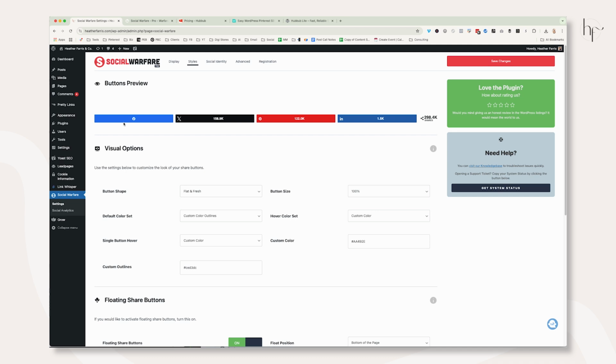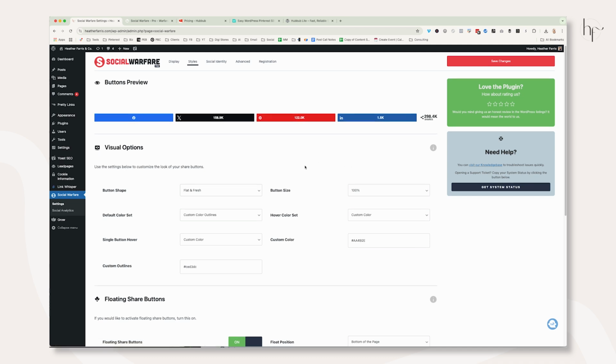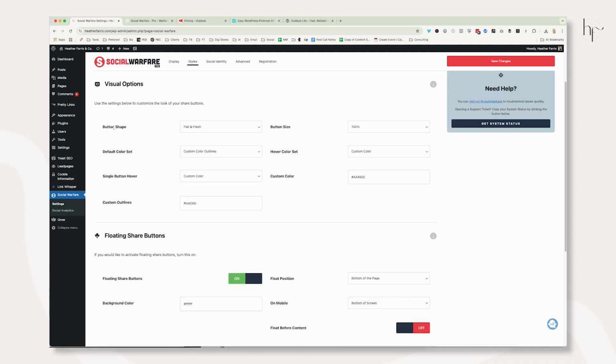So moving on to styles, this is what your buttons are going to look like on your site. These are the styles that I prefer: flat and fresh with custom color outlines, and I have the custom color set to my brand color. Then it's 100% of the image, and the custom outlines are this color.